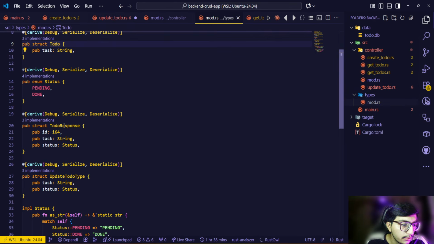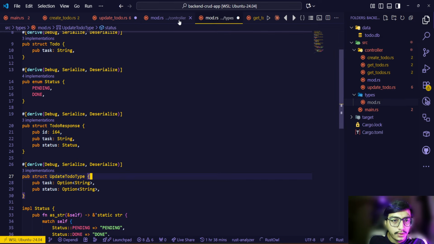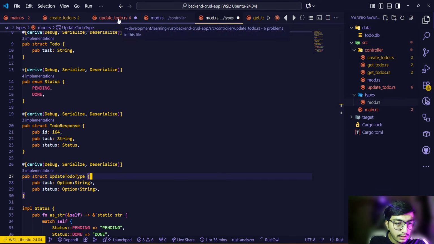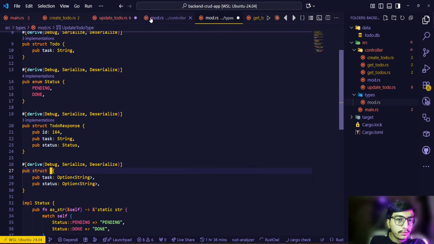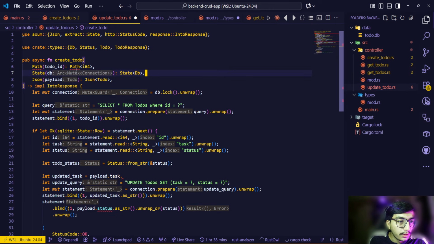My bad. Updated to do, and we have to make it option so that it should be a type spec option and type of string. So user will not pass as the type like that. Update to do type. Save it. Oh, let's just quickly go. We are almost on 2 hours mark. Let's just quickly wrap this up.